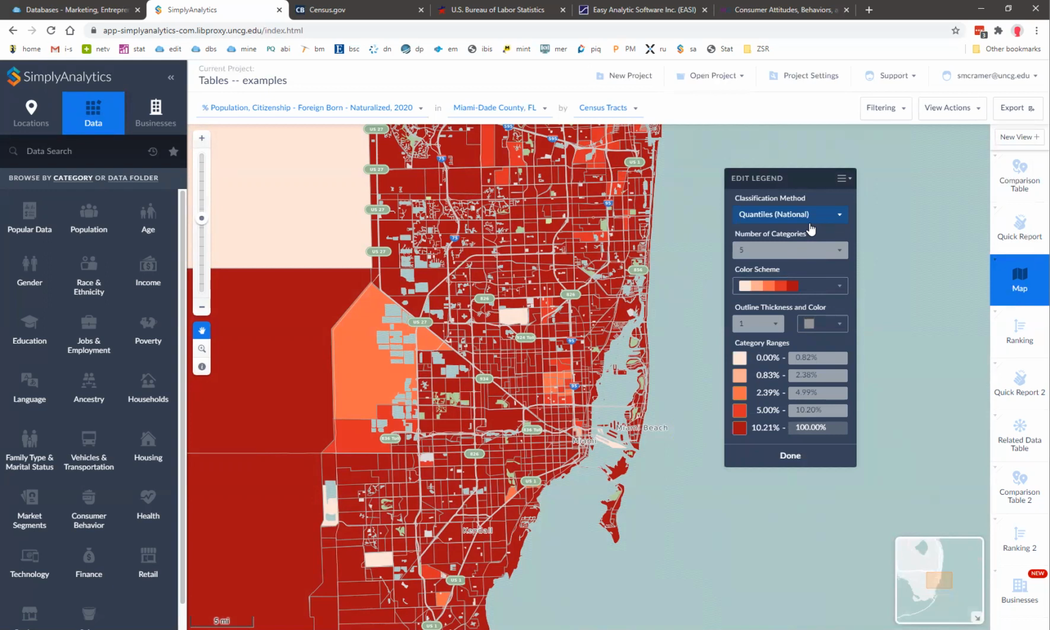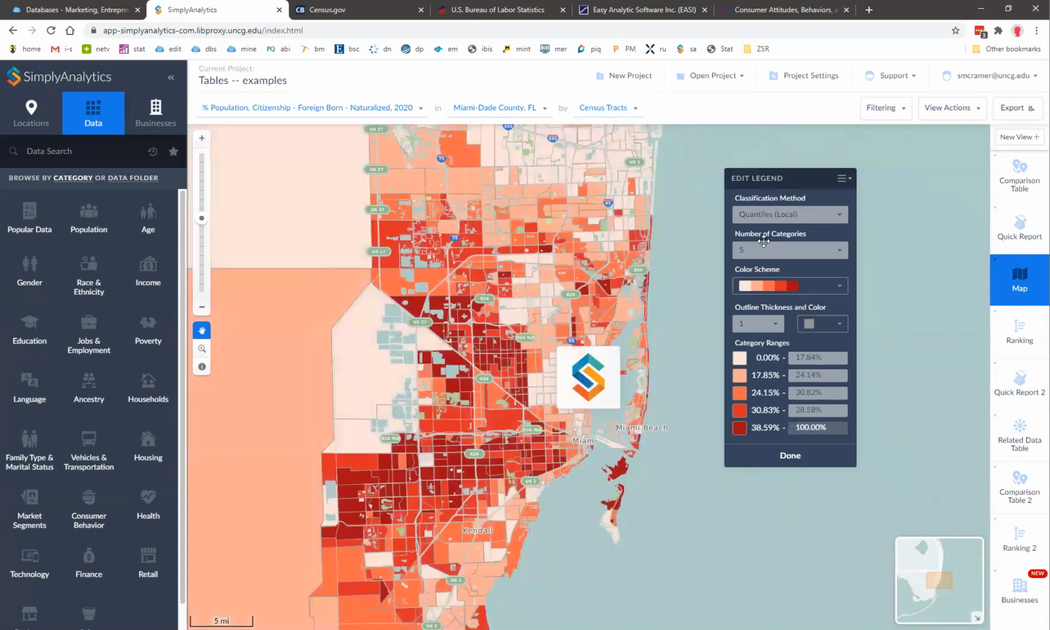Look at this, almost every census tract is dark red, meaning somewhere between 10% and 100%. There's a few light reds as well, as you can see. That tells you that compared to national averages, the percentage of foreign-born persons in Miami-Dade County is really, really high. That's the point of using quantiles national as your method in this case. But if I change to local, as I said, you're going to see more colors. It's going to be a little more diverse in terms of color scheme.